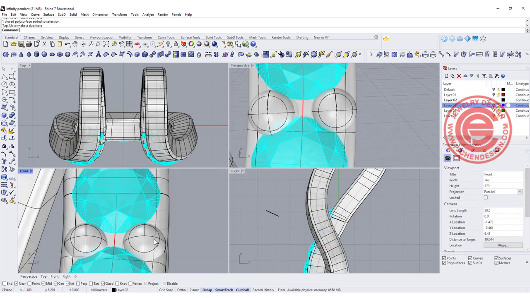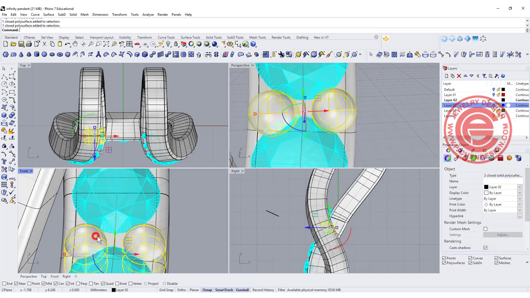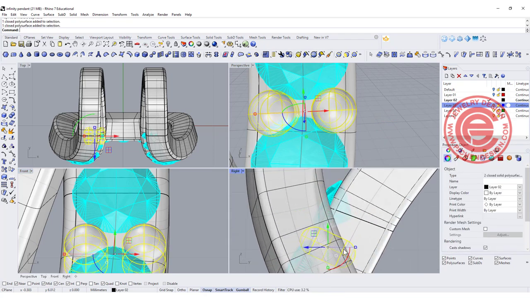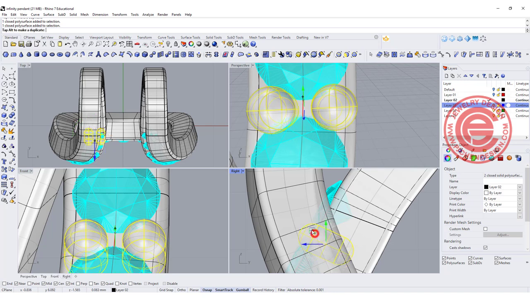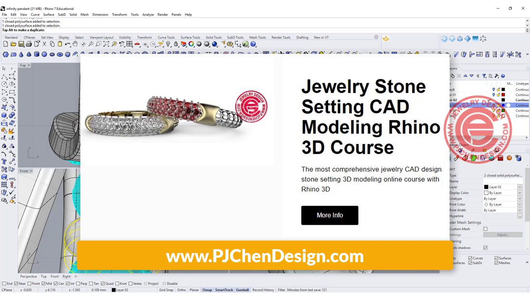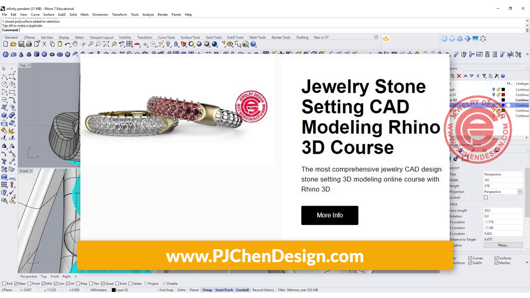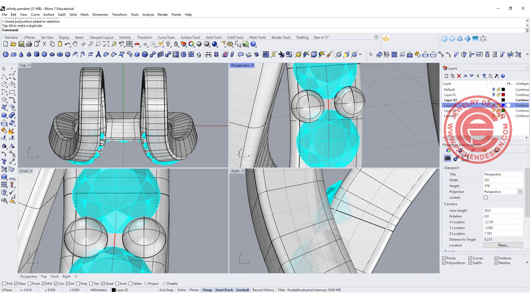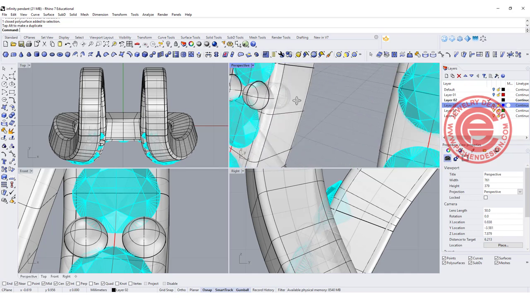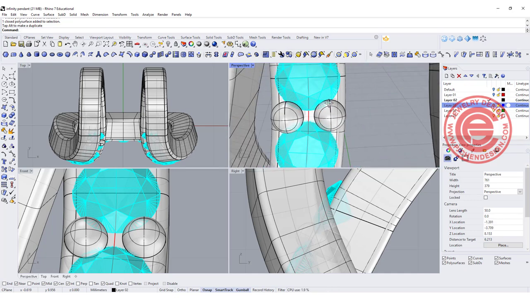We need to have the prong before setting a little bit taller. So let me go over the top. Let me move it up a little bit. And if you want to know more about stone setting, I do have an online class for it that explains all the details about the stone setting principle for 3D modeling.